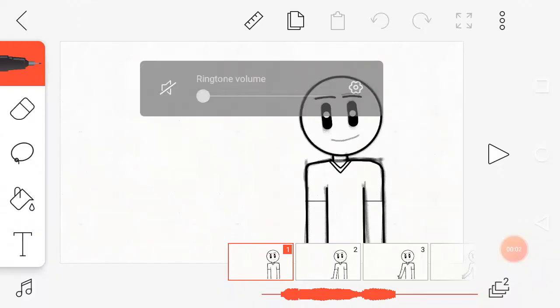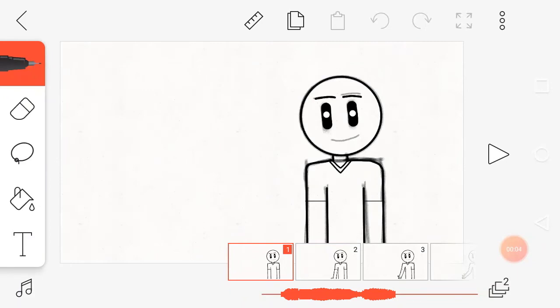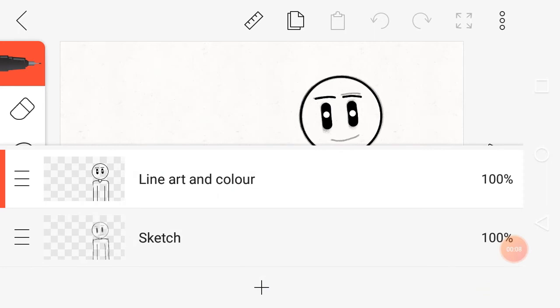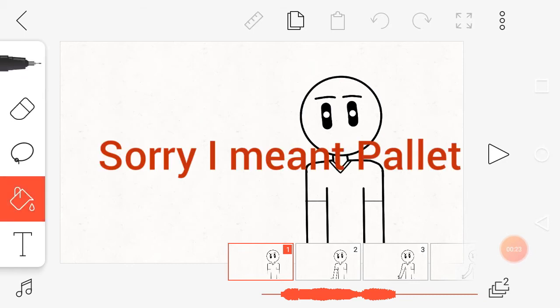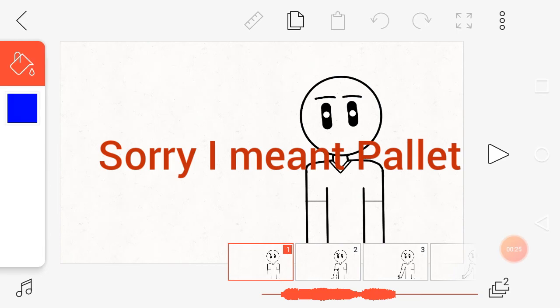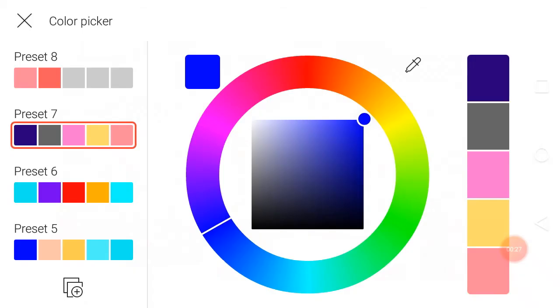So we are done with the line art. So click on the 100% to erase the sketch. Now it's time to color our character. We will need to create a canvas containing all the colors we will need.